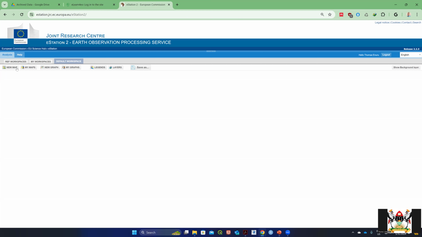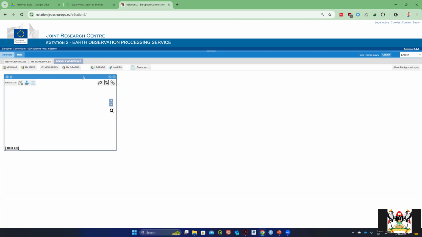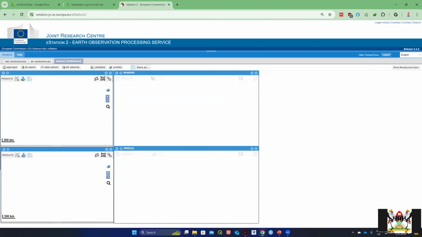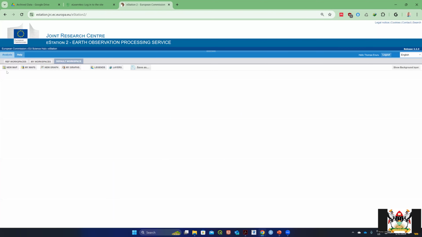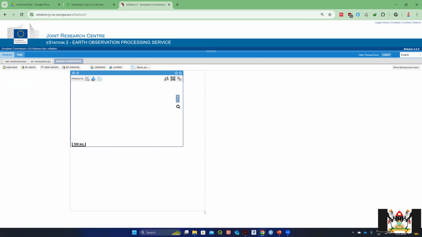Okay, so start by creating a map. So you click on a new map. I don't want this default workspace to come through, so I'm just going to close it. So start with a new map. I'm going to put it in the middle here so that all of us can see it.